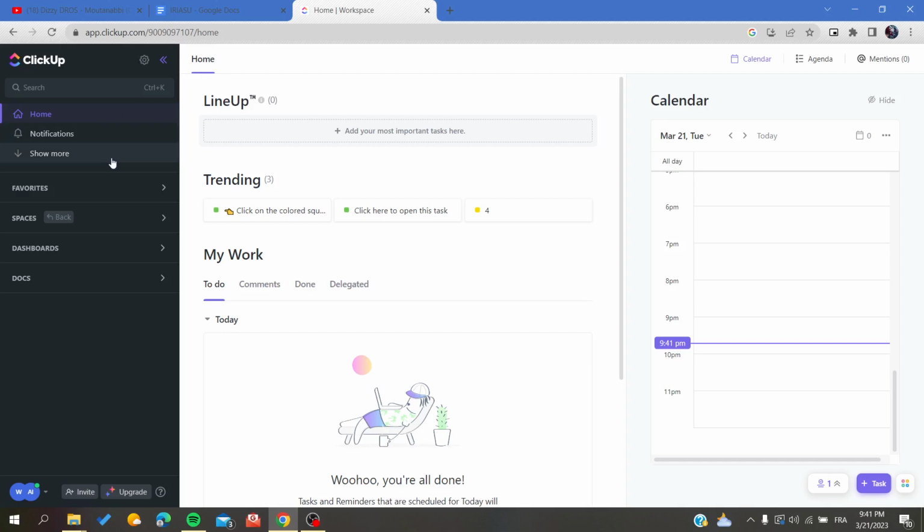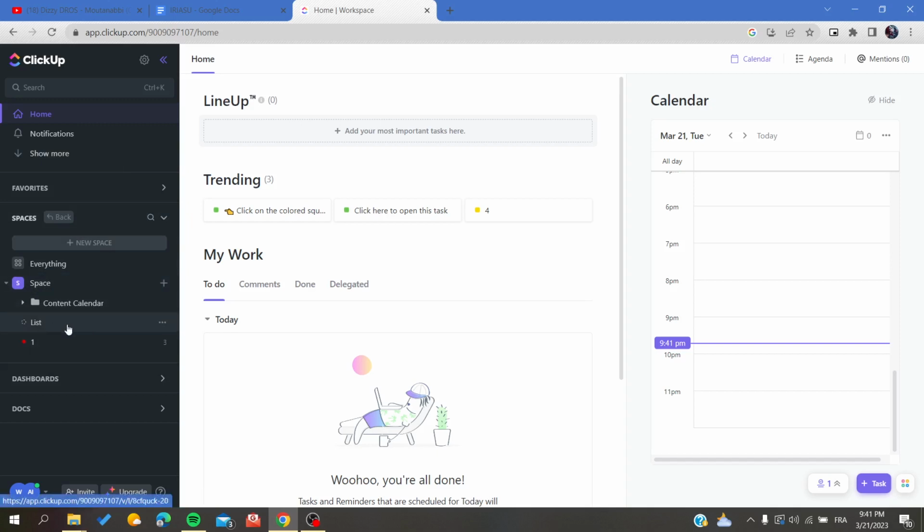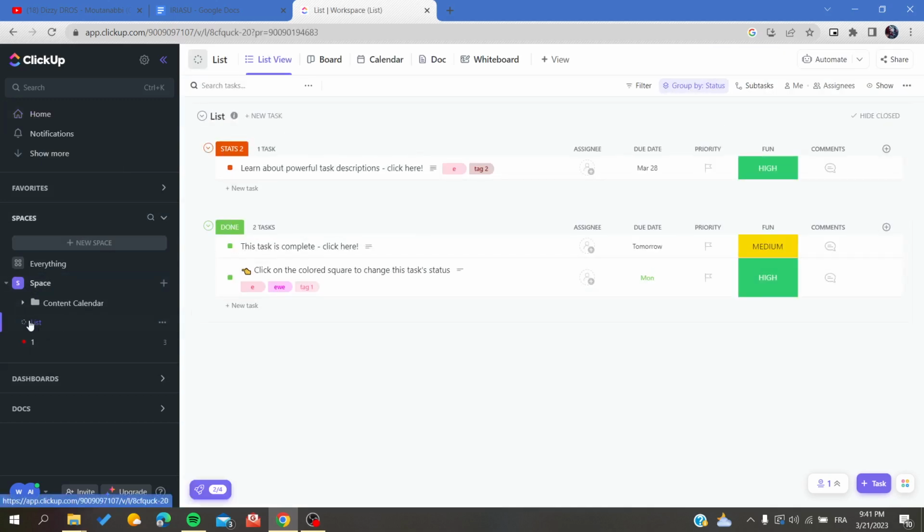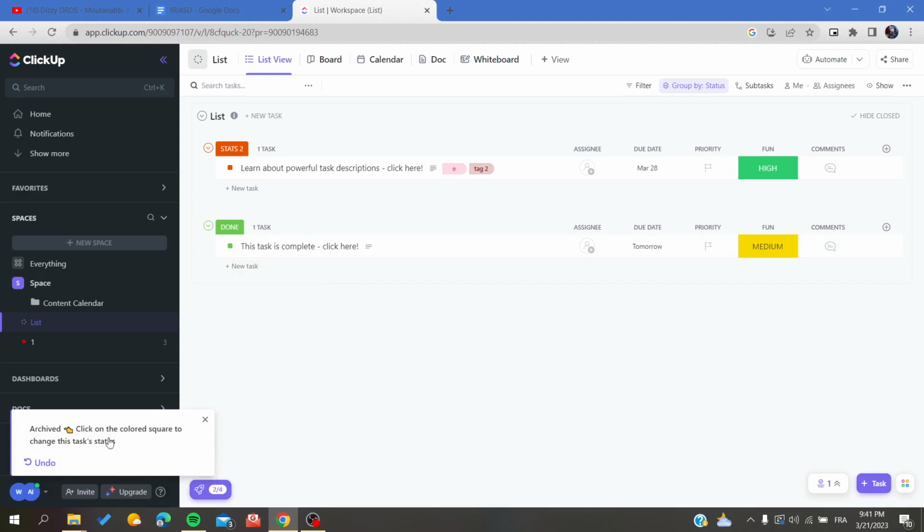And basically now we need to go to our space or working space so we can work on our list. I'm going to use this list, or I'm going to work in this list, and now I'm going to show you how to see the archived tasks. So for example, let's just archive this one. Basically, click on the colored dots, etc., and there is the archive tasks option.